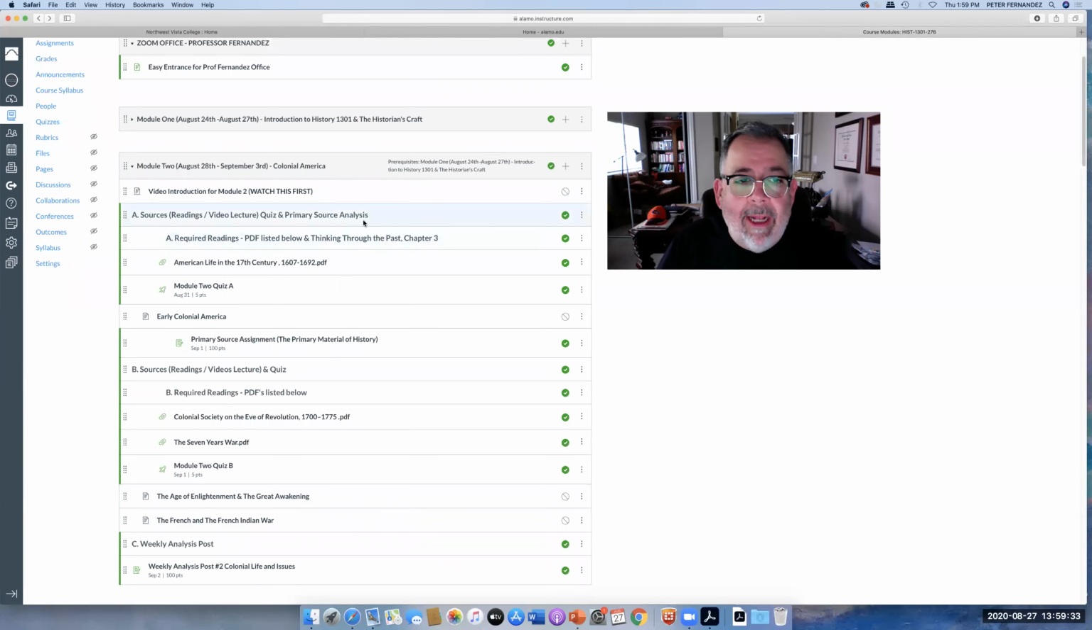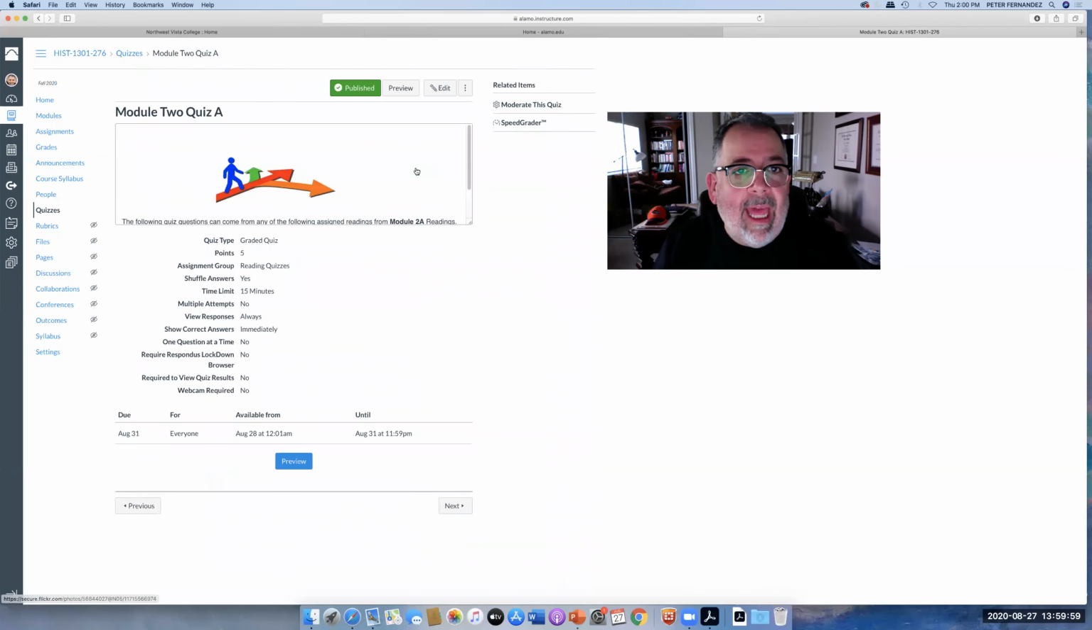So you will have read Thinking Through the Past, the entire chapter 3. You will have read the PDF, all the documents in here, and then you'll take quiz A. And it's a reading quiz, and the reading quiz is based off of the readings in chapter 3 and the PDF. So do not take the quiz without doing the readings. You're setting yourself up for failure. So you would just hit module 2 quiz A, and you would start. My screen looks a little bit different from yours because this is the instructor screen, but you would start.